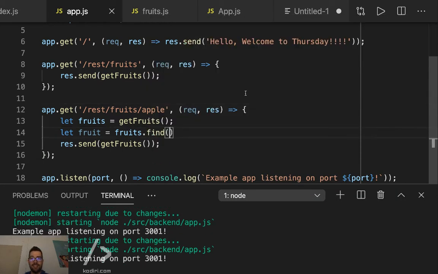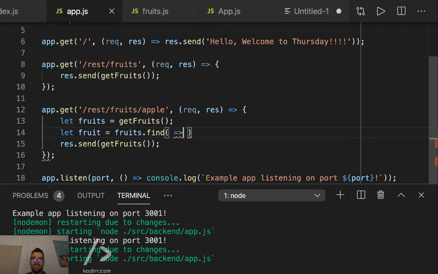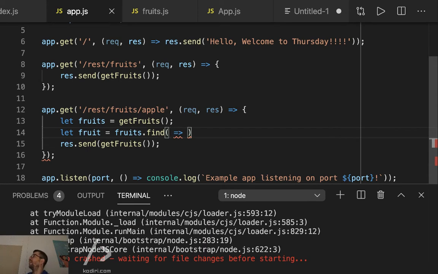Apart from Anita, she knows that already. So, anyone else? What do we put here? This is basic first week bootcamp workshop stuff, guys. What do we put on the left hand side of the arrow function? Fruit, correct.